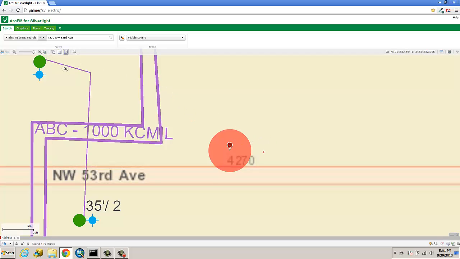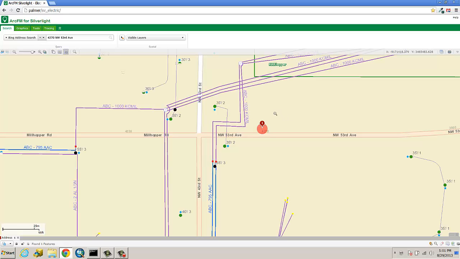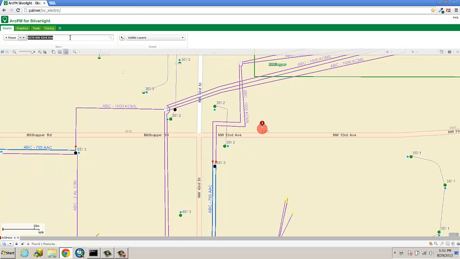We can see pretty quickly here that 4270 Northwest 53rd Ave that I typed into the search criteria is where it zoomed the map to. A good confirmation from the AGOL street map that we found the right location here. So in addition to doing the address level searching, we can also, as I mentioned, search on various facilities and assets in the Enterprise GIS database. So we could search on a fuse, for instance.